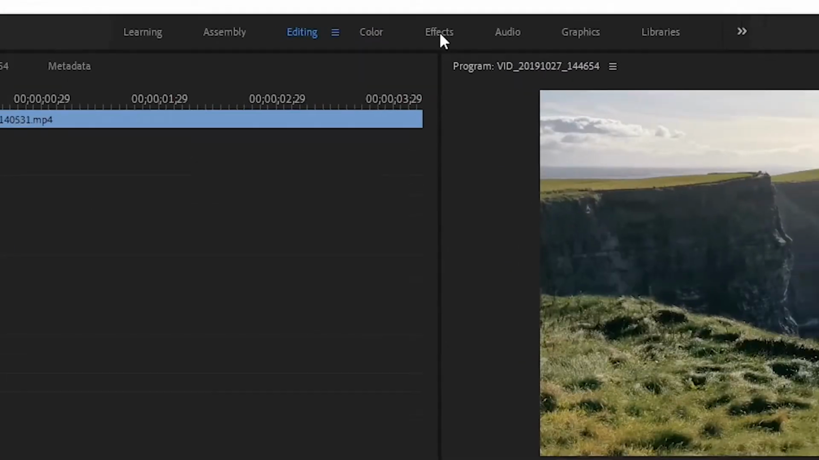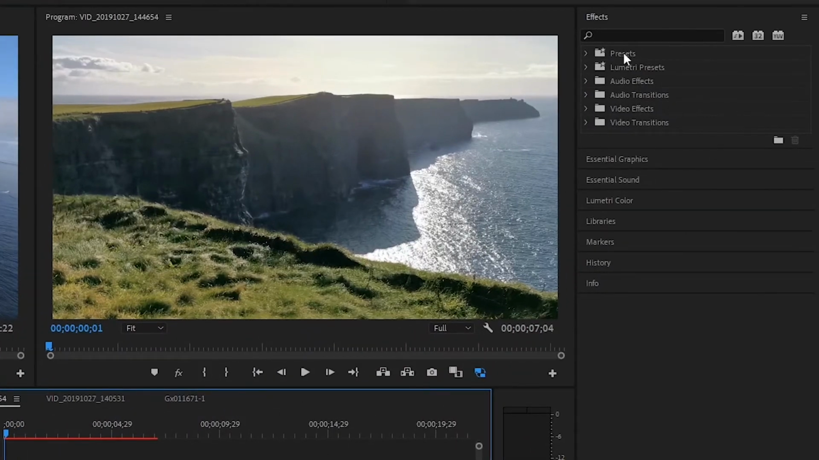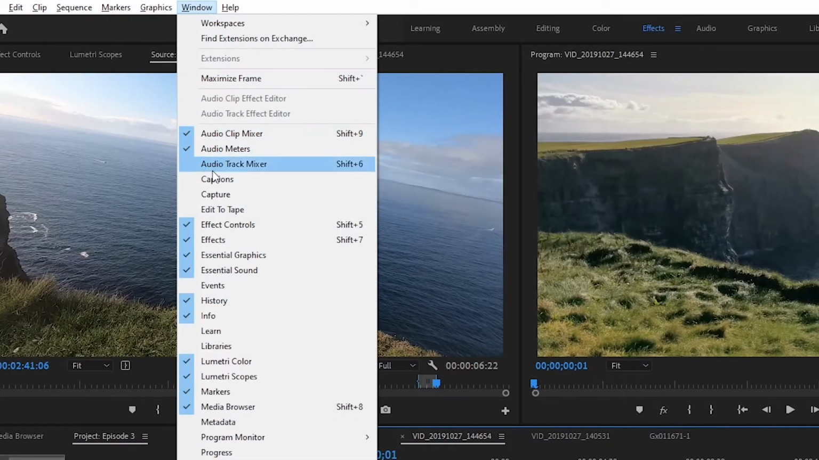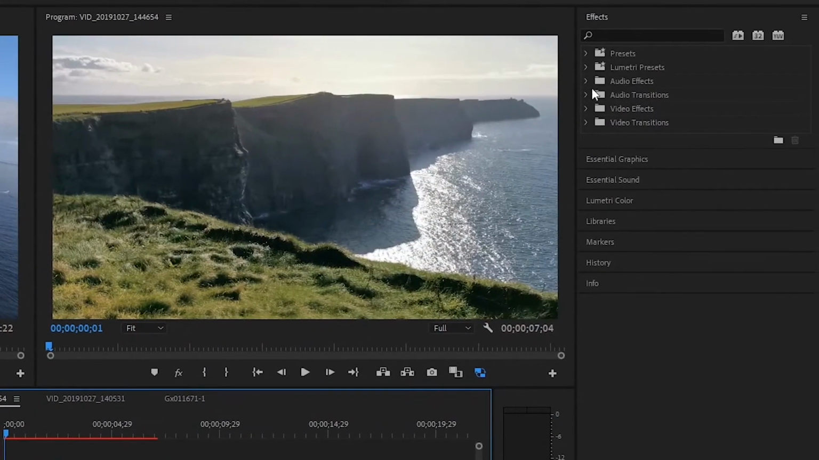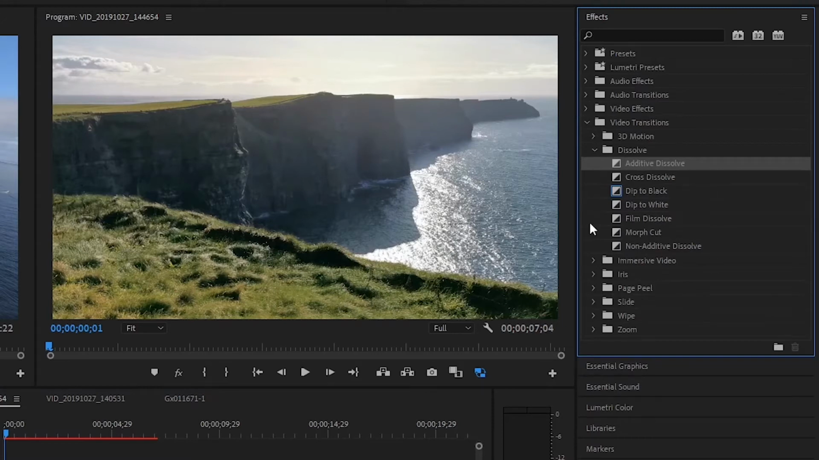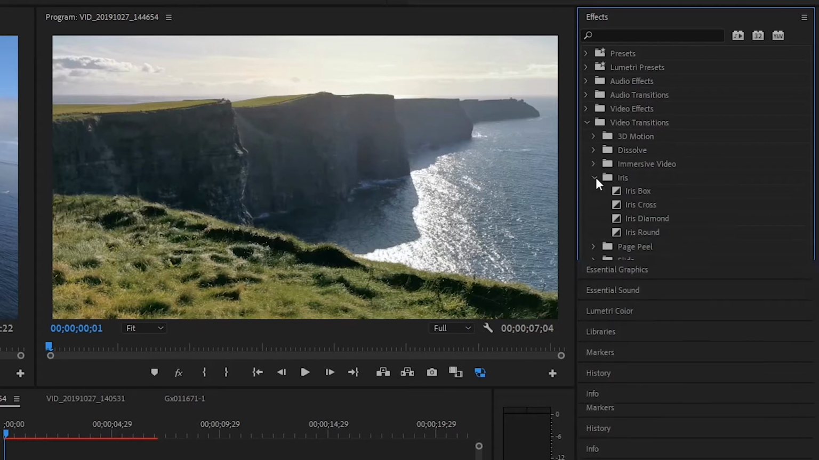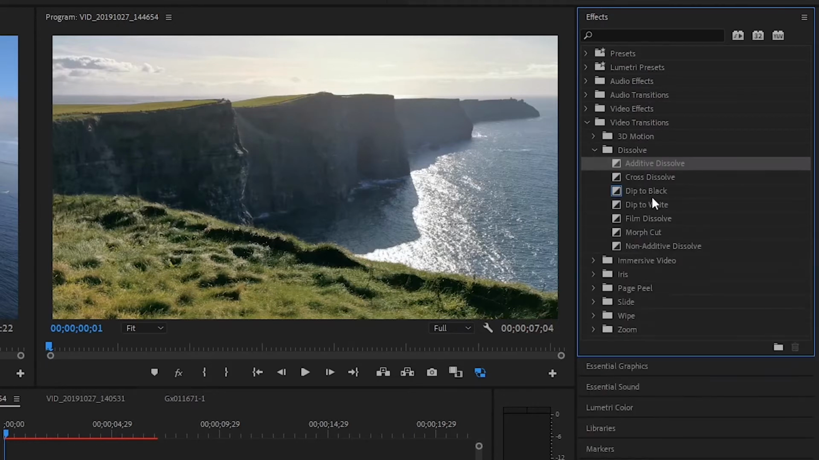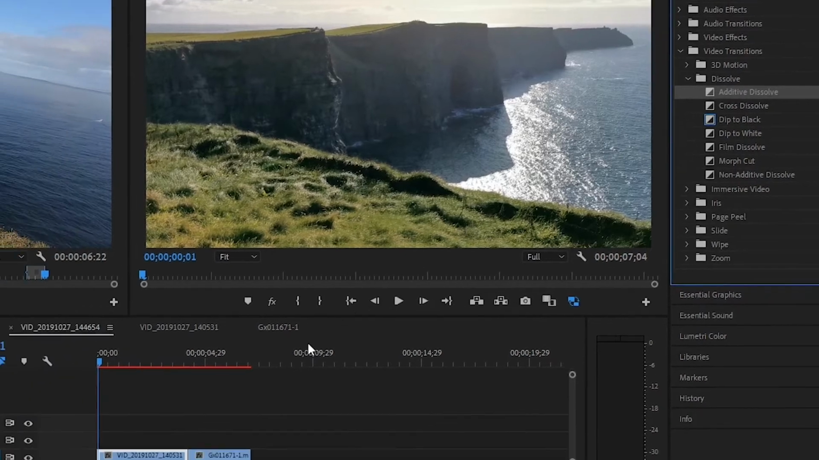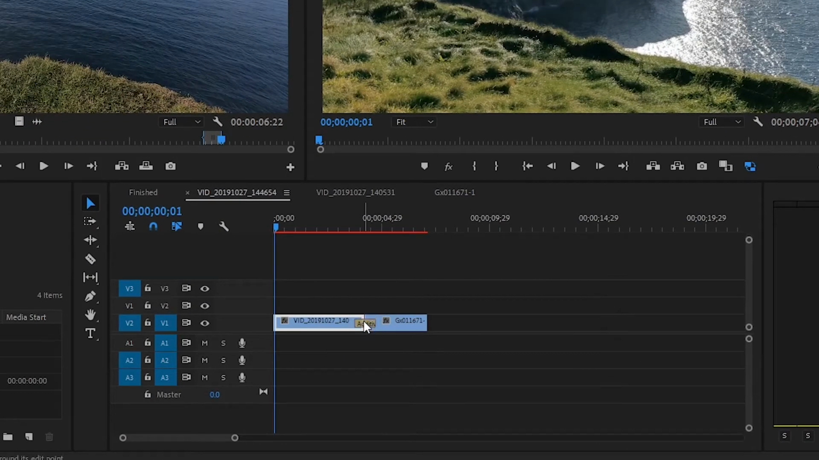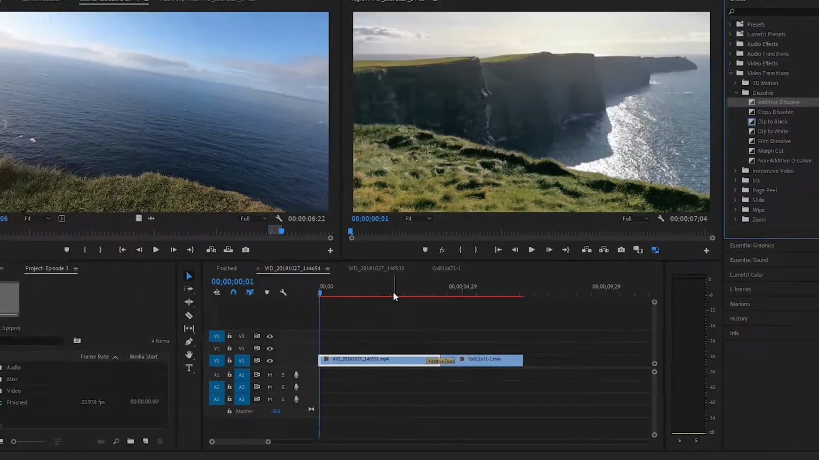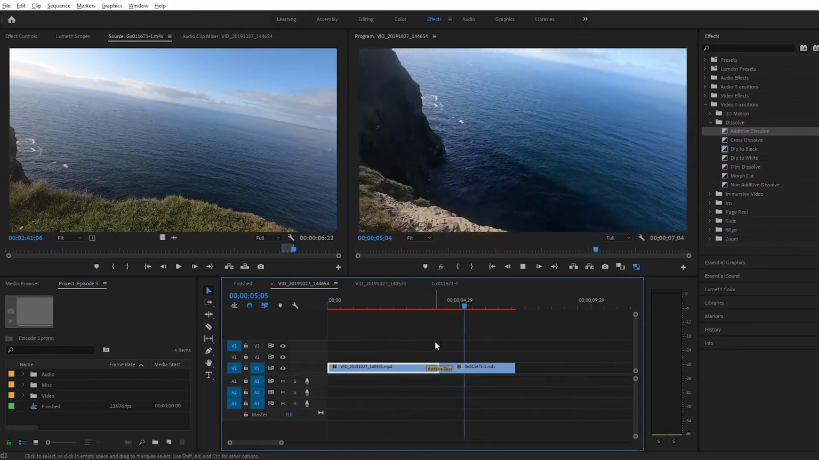Alright, all the transitions are in the effects panel, which you can find by opening the effects workspace up here, and then on the right there should be effects panel. If it isn't, make sure you have it turned on in the window menu. When you're in Effects panel, expand the Video Transition folder, and there they all are nicely categorized. Now, in order to use them, you just go and drag them on the cut of your video clip like that. And there it is, that's easy, right?